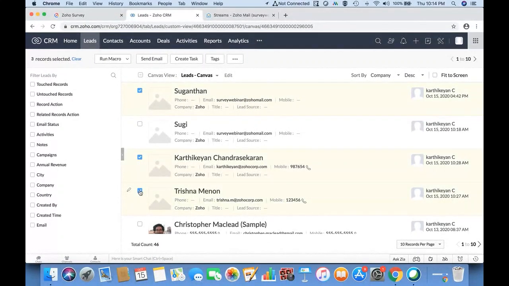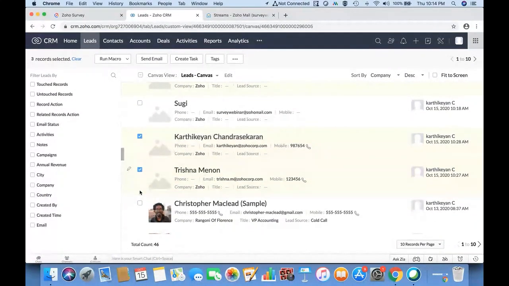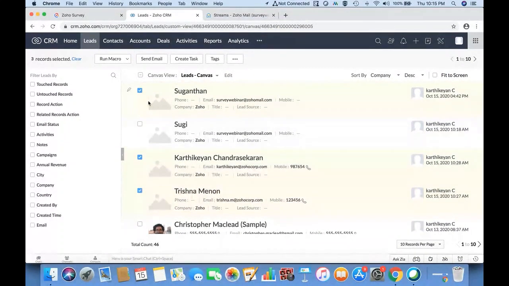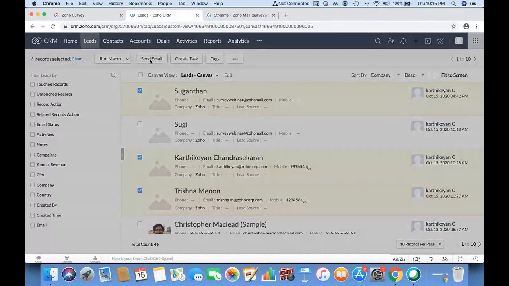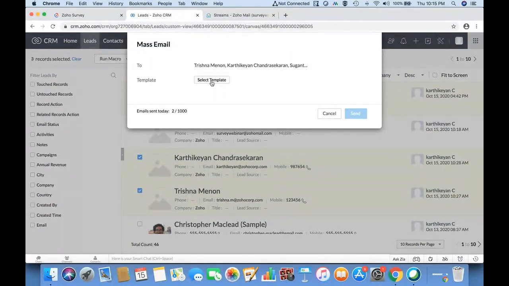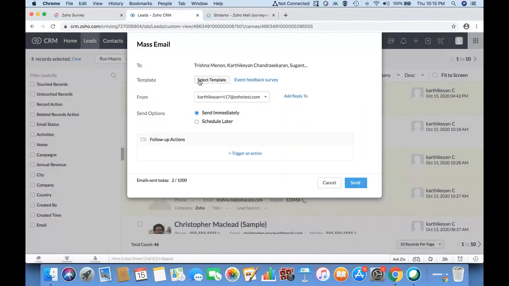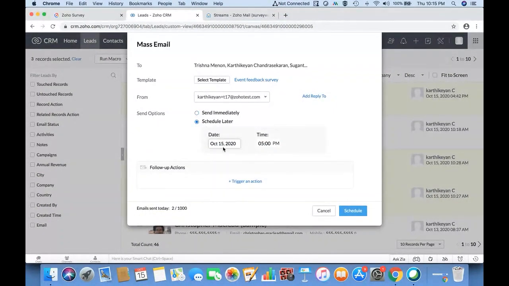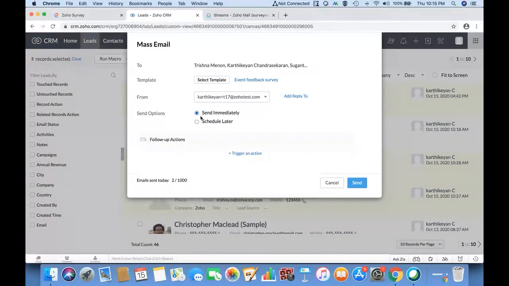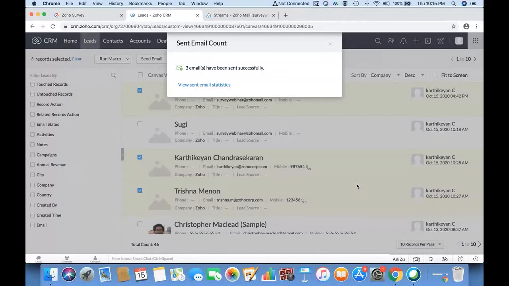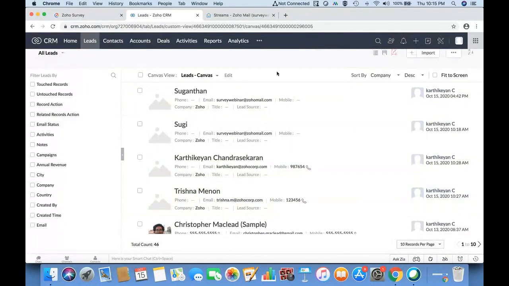So it's not just like a single person. You can select any number of people in your lead, and that will help in getting the job done easily. Like you can send mass emails, not to send one by one for every single person. You can even schedule the email, like maybe you don't want to send it right away. You can schedule with the date and time and click on send. So we have 3 emails to be sent.